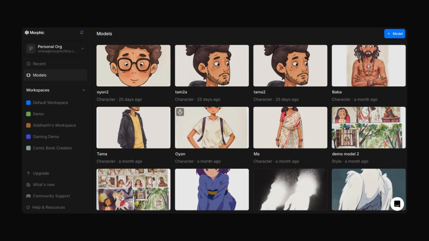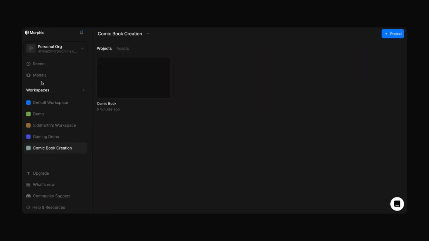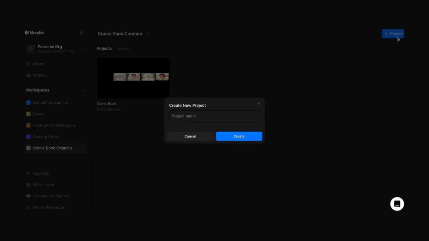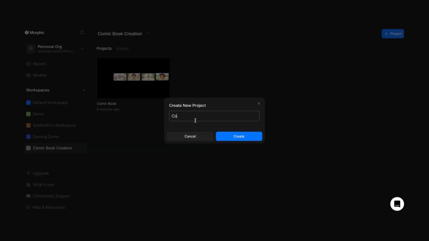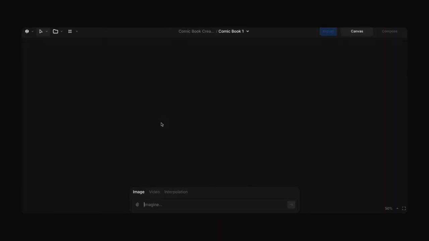Now that you have your style and character model trained, what we'll do is go ahead and navigate to our workspace. So you can open up your workspace. I have one called Comic Book Creation, and you can create a project. Select, on the top right, Create Project, and name your project. So I'm going to say Comic Book 1 and Create. Now it opens up this canvas area. This is where you're going to do all your generations for your comic book.